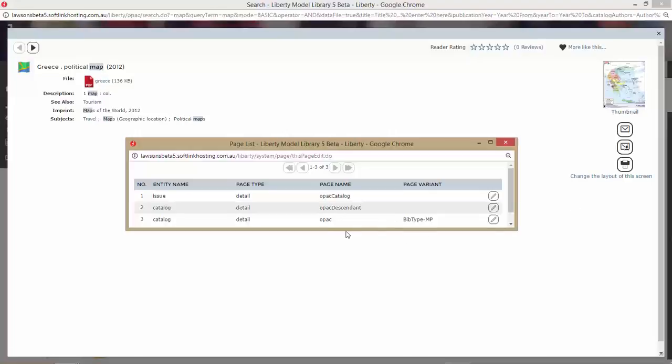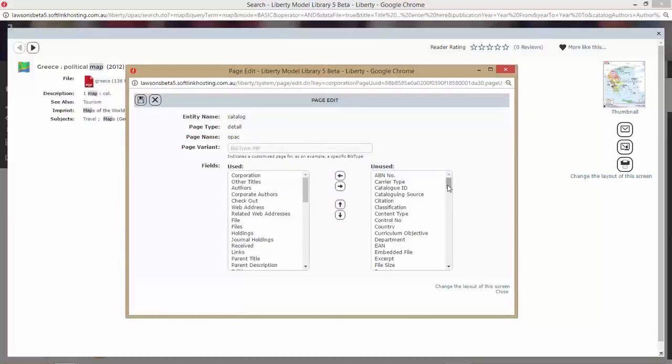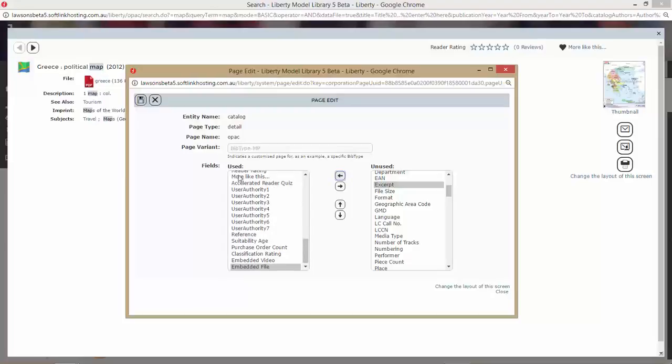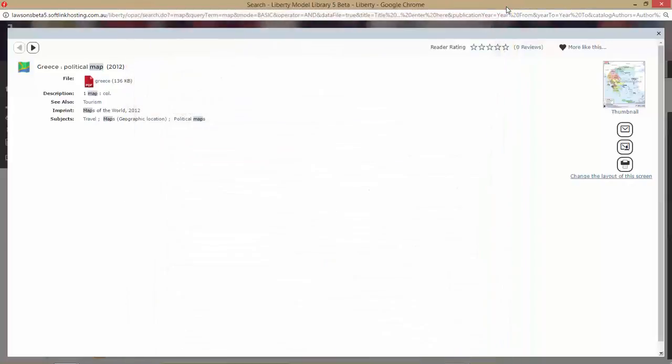It's got a few options here. This is for different parts of the catalogue record. We want the catalogue detail screen. So that's number 3, and it's just telling us it's for the bib type of map. I'm going to edit that. On the right hand side, I've got the fields that I can choose from that aren't currently displayed. So I'm going to pick embedded file. I'm going to move that over to the used side. I'm going to sit that down the bottom because that'll be fine to have after all my other fields. Click on save. Close that window.